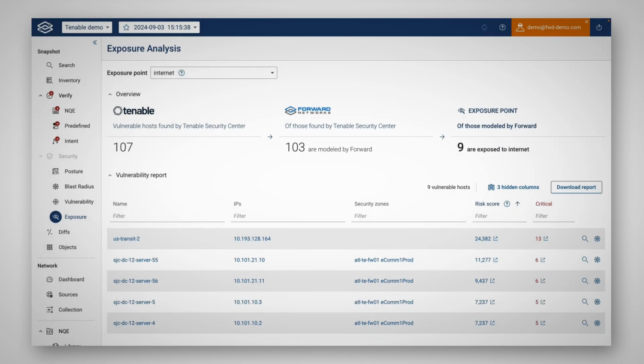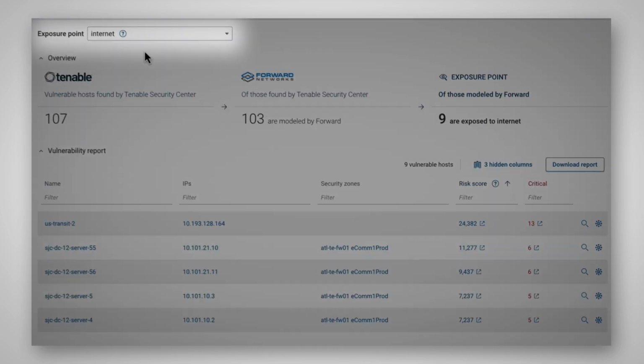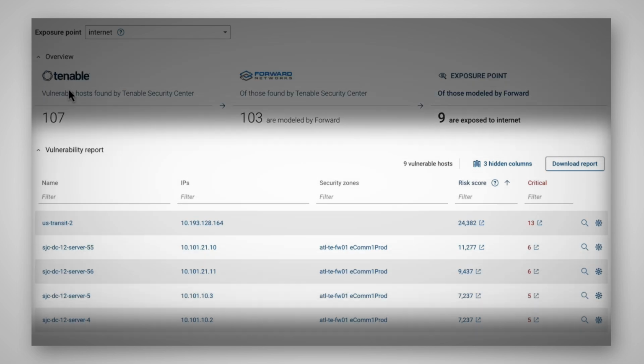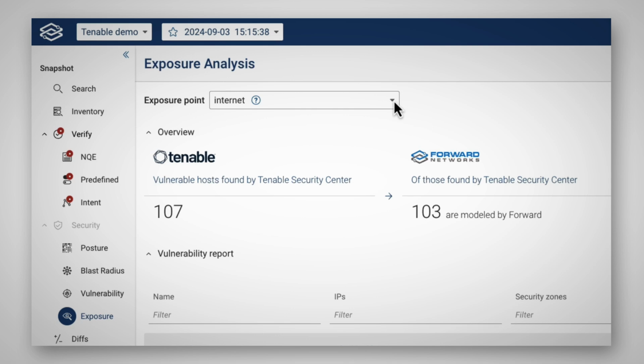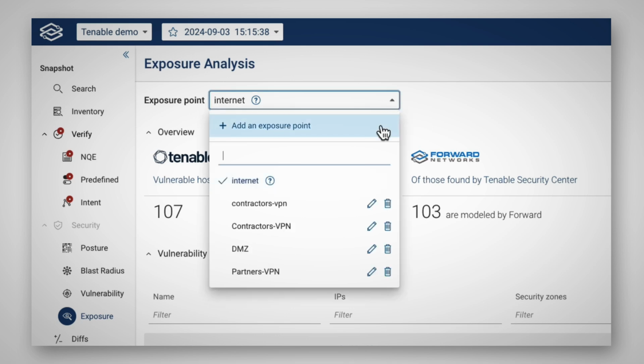The analysis is divided into 3 key sections: exposure point, overview, and vulnerability report. By default, the exposure point is set to the internet. However, new exposure points, like partners and contractor VPNs, can be easily added.